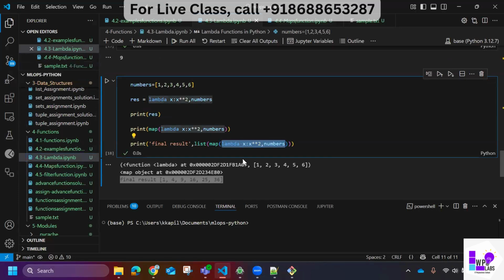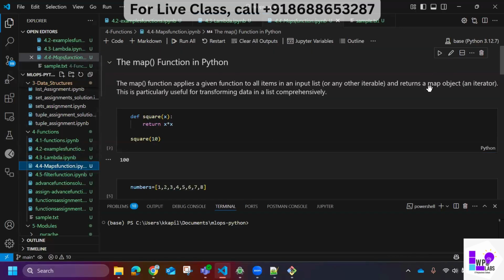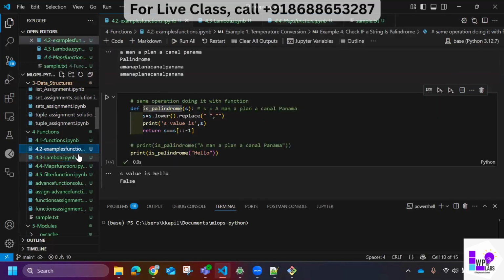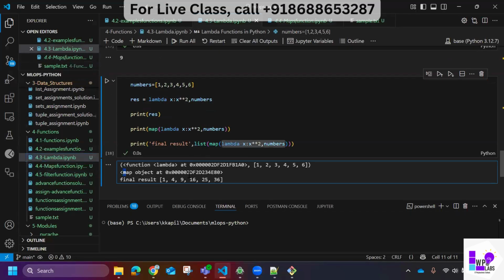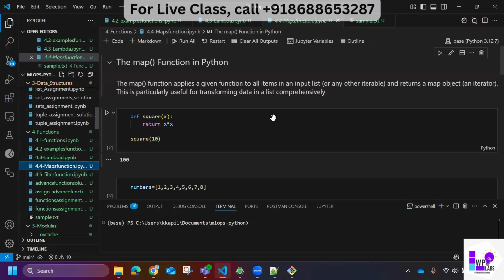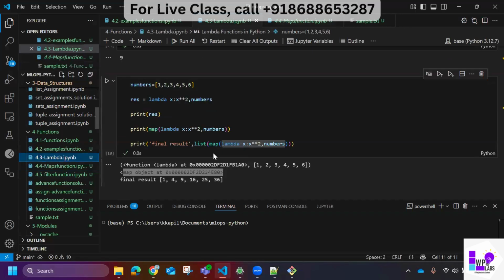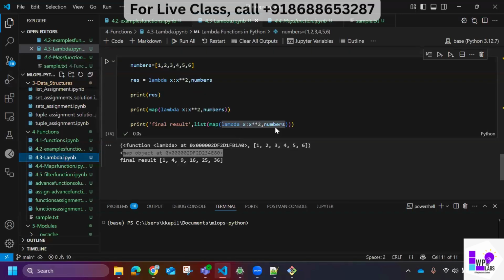So this Lambda is an iterable and returns a map object, an iterator. So it will return a map object. If you see, it returned a map object. This is particularly useful for transforming data in a list comprehensively. So when we want to transform the data, what we did here was we calculated the squares and then we converted into a list. Okay, so we transformed it.